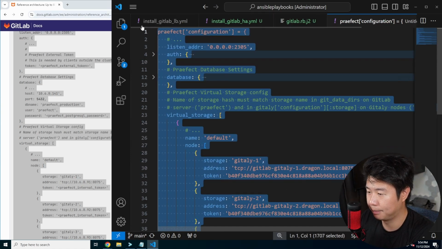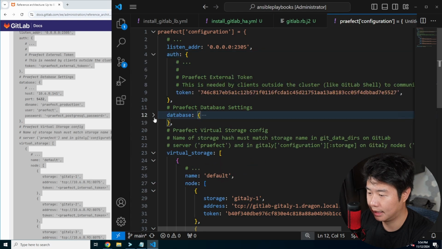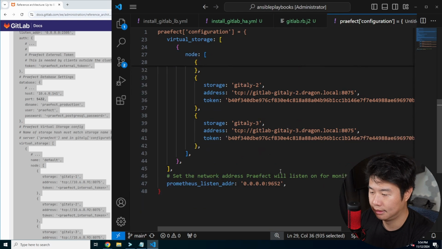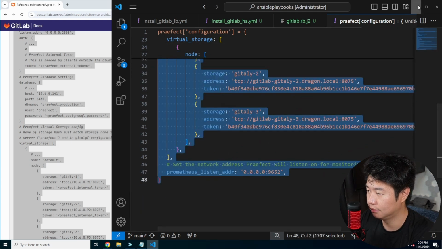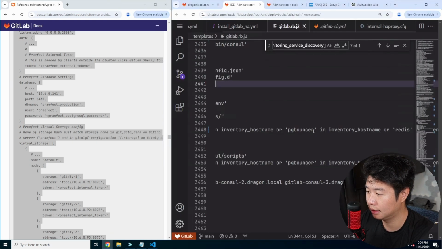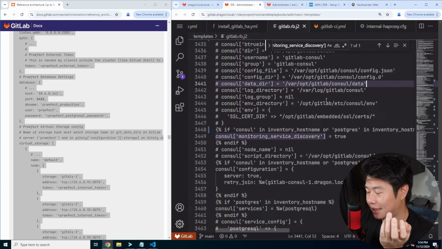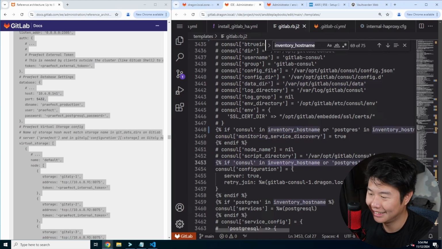So let's expand these again, and then we'll copy this and put it in our configuration in here in GitLab. And I just realized I should have done this in Visual Studio Code, even though technically this is Visual Studio Code, but it has better syntax highlighting. But it's okay. It's all right.